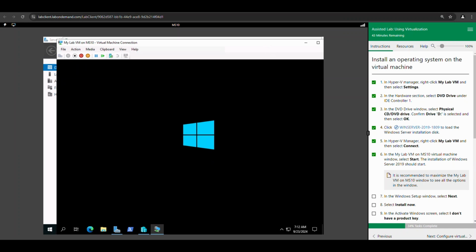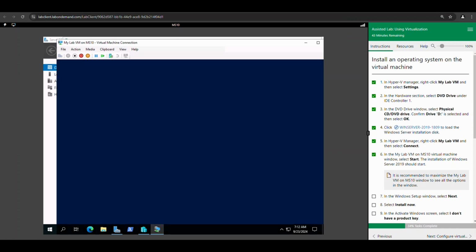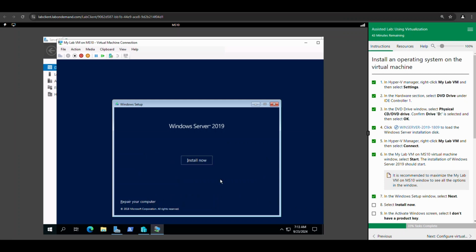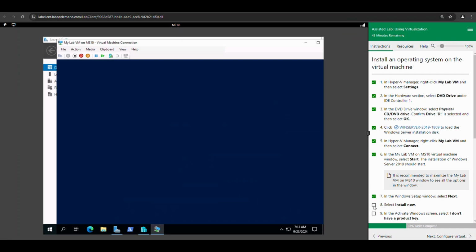You can move it up by pressing Control-Alt, and then you can press back in. So now we are on our Windows setup screen for Server 2019. Let's go ahead and select Next and click Install Now. You can check off steps 7 and 8.